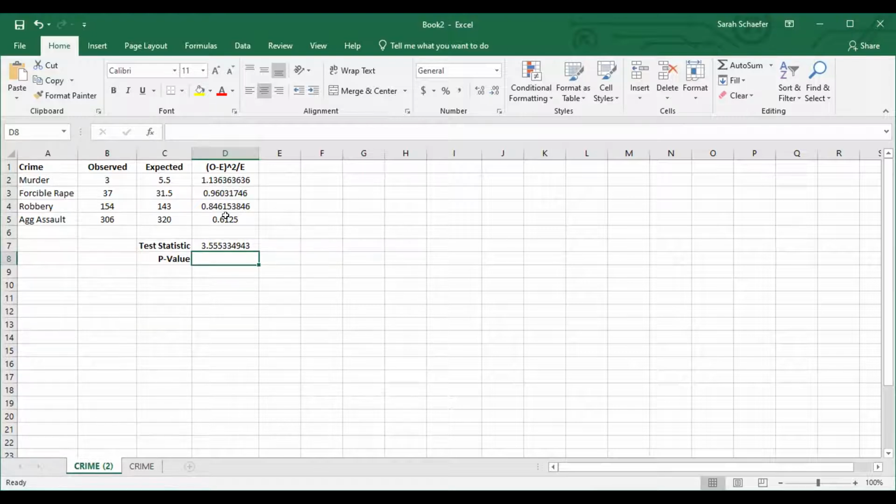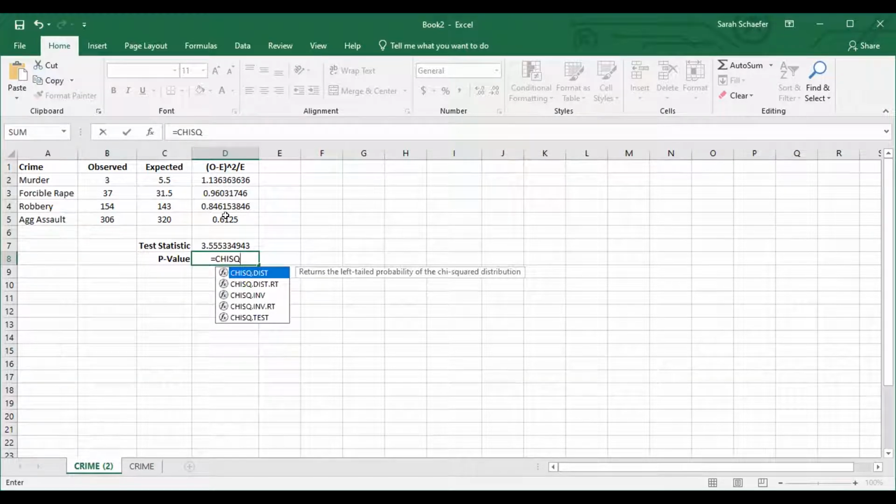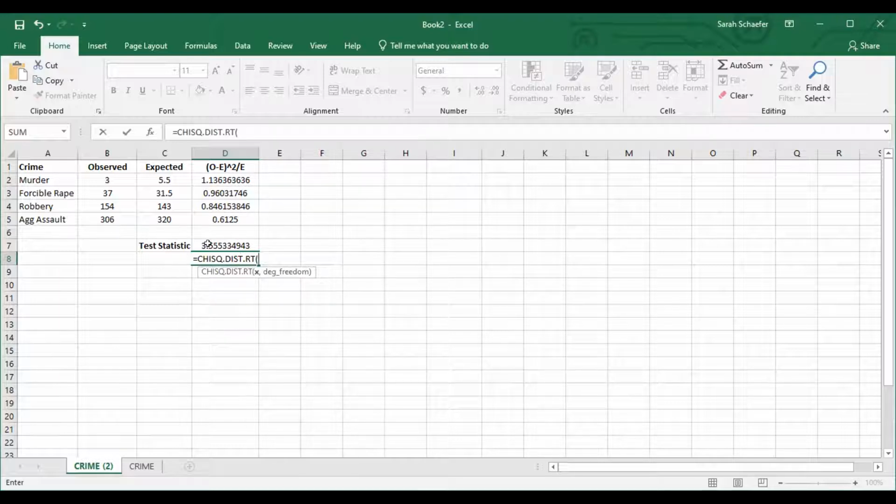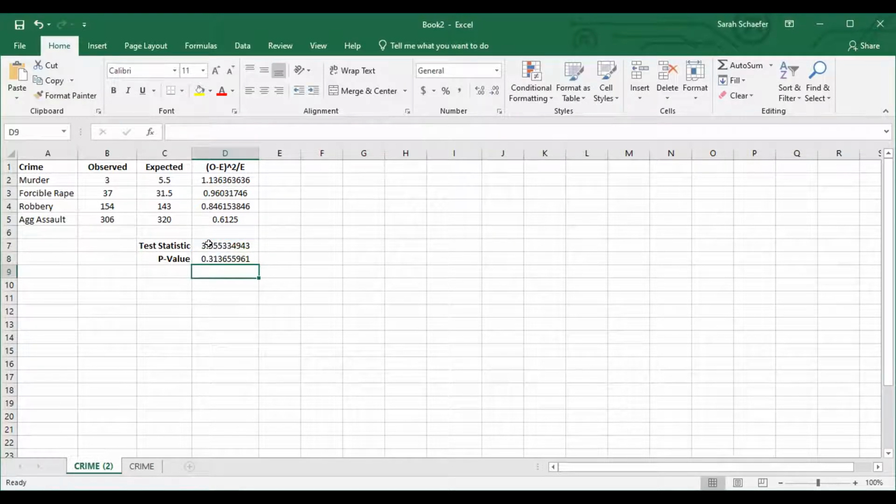And now to get that p-value, I'll show you both of these ways. So the first one is the one that was originally listed on your paperwork. So that's equals CHISQ.DIST.RT. And when I open the parentheses, it wants to know my test statistic. So I can click on that. And then my degrees of freedom. So my degrees of freedom here, I have 4 categories. So 4 minus 1 is 3 is my degrees of freedom. Okay, so I have a p-value of 0.314 or so.